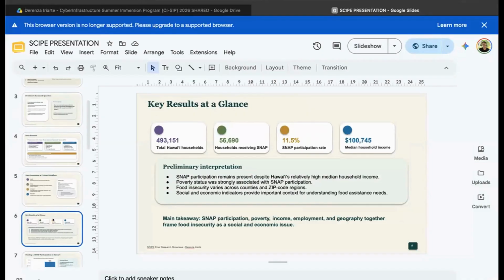Before looking at individual findings, I wanted to summarize my key results. As you can see, across Hawaii there are approximately 493,000 households, and about 56,700 households participated in SNAP, representing roughly 11.5% of all those households. And the statewide median household income was approximately $100,700. Even with a relatively high median income, SNAP participation remains substantial. This immediately suggests that income alone doesn't fully explain food assistance needs, especially within Hawaii's unique cost of living environment.